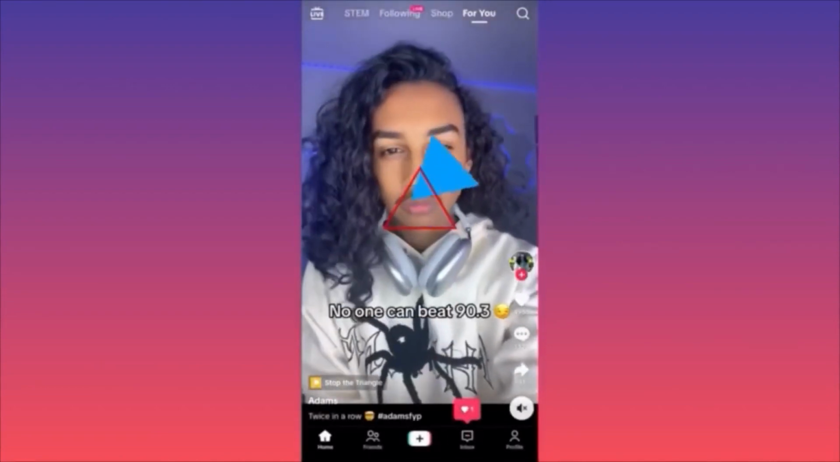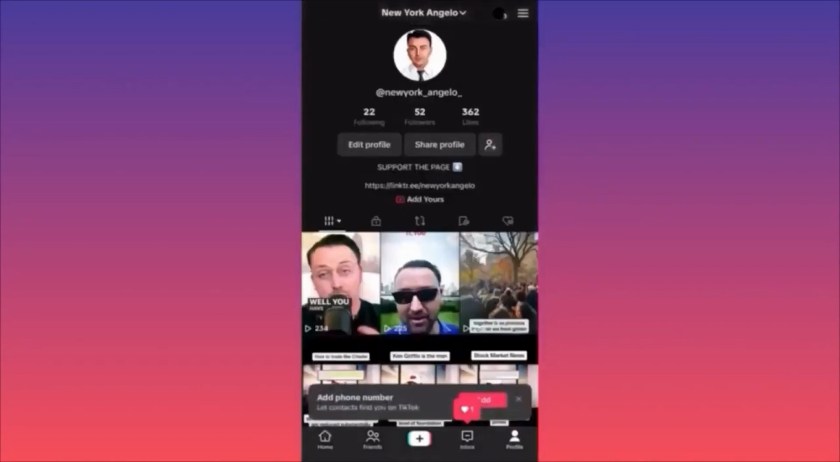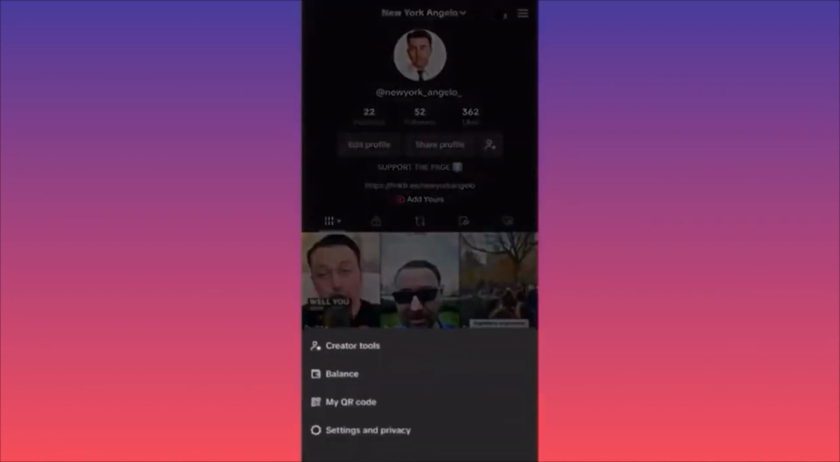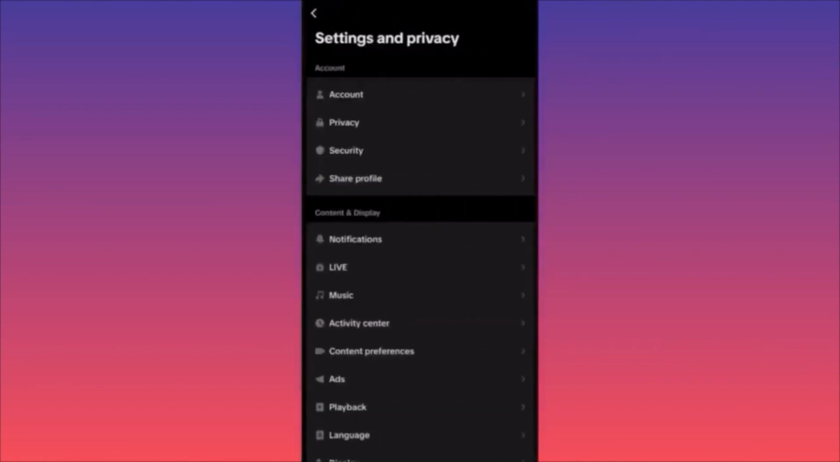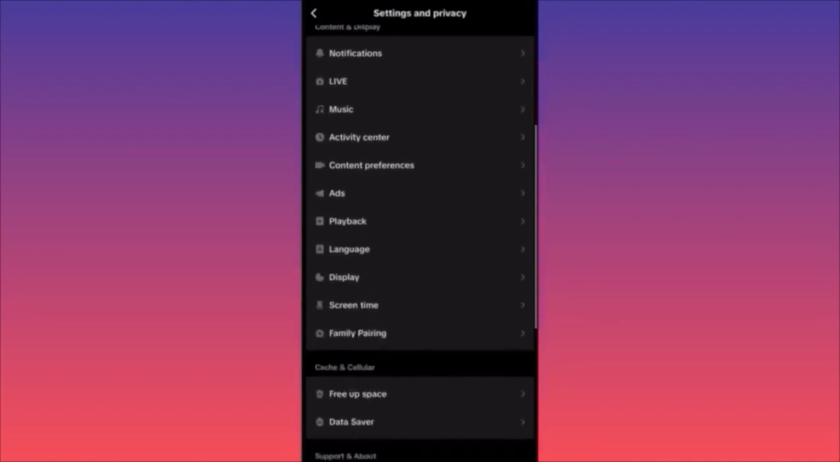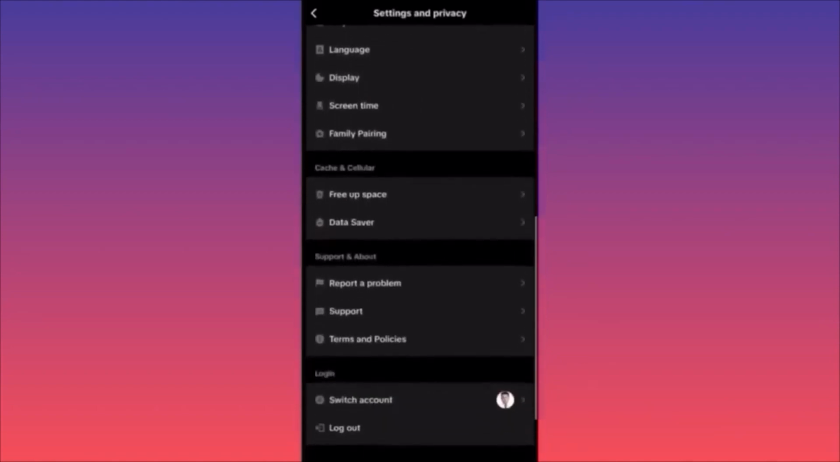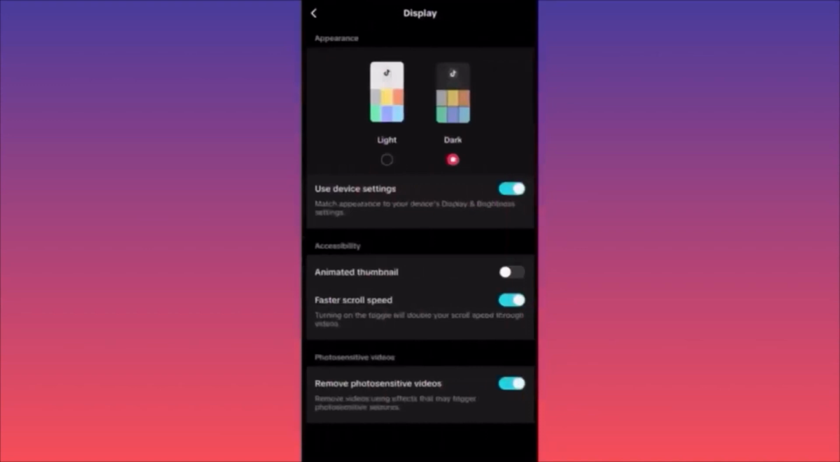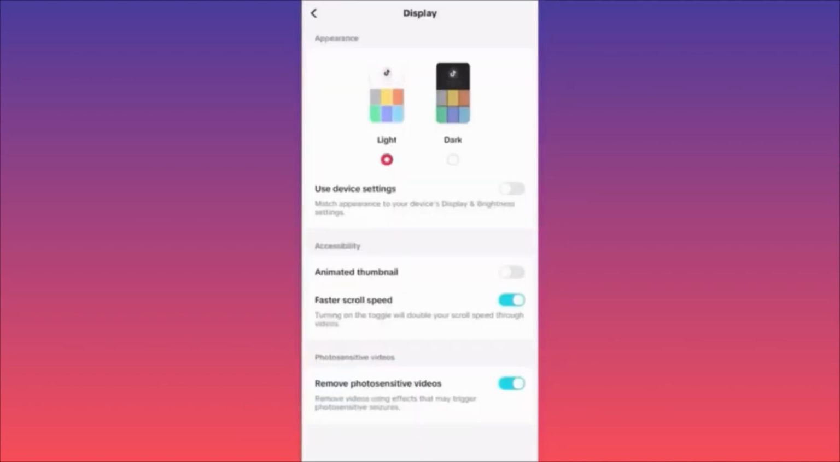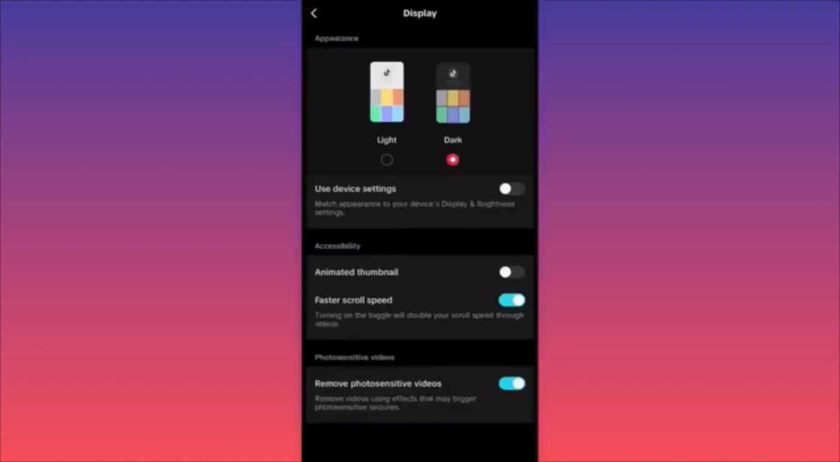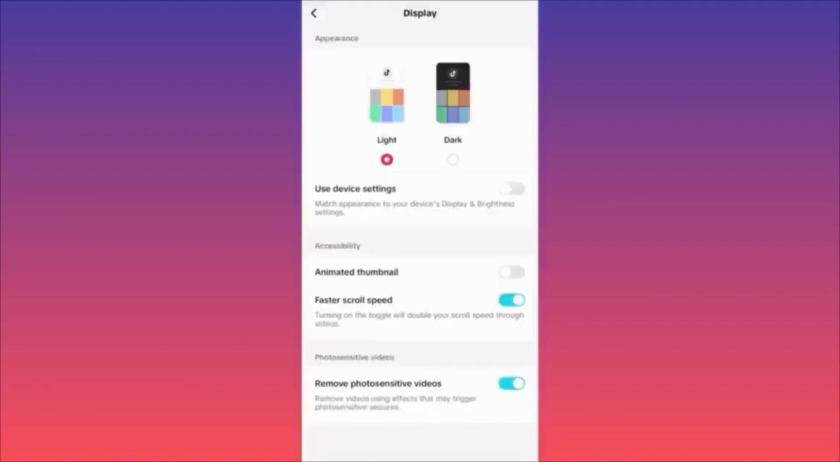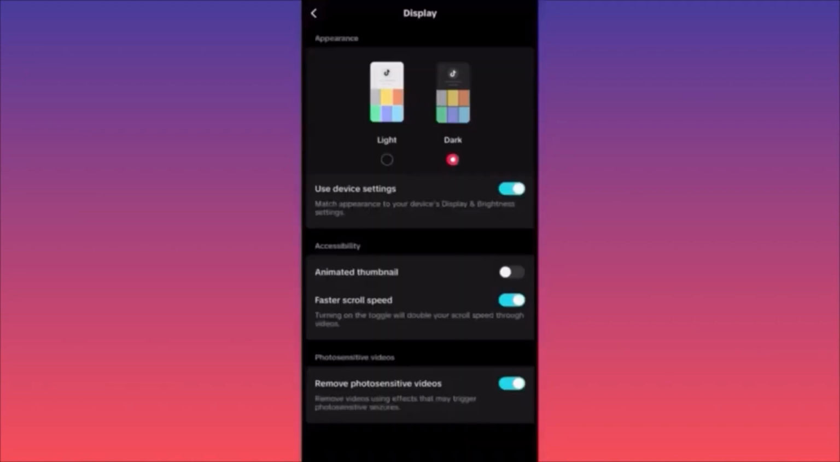Then click on the lower right corner where it says your profile. Click on your profile and head to the top and click on the 3 straight lines. Then head towards settings and privacy, the last option. Now slowly scroll down to the display section. Click on display, and here you can manually switch between light and dark mode. You can also use the device settings. For example, if I go back to light mode and then simply click on use device settings, I will get a match of my original theme on my phone.